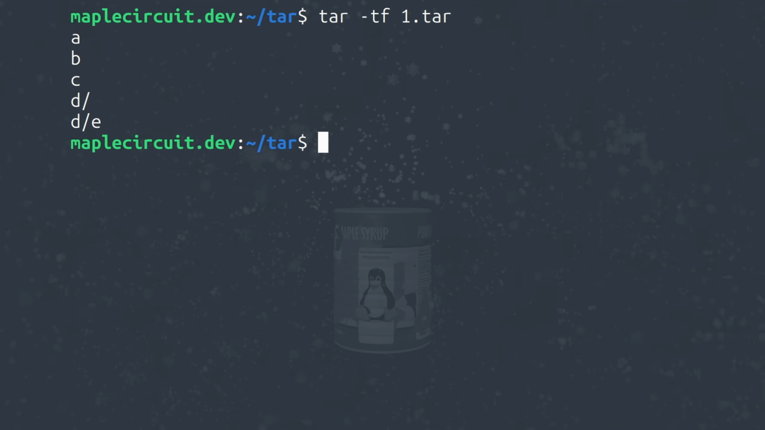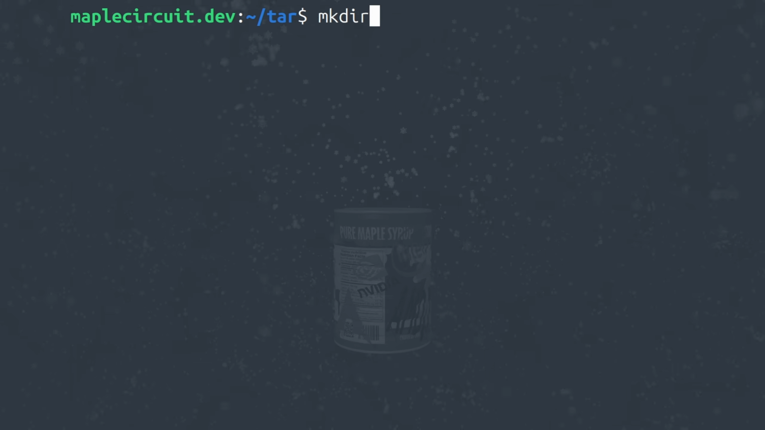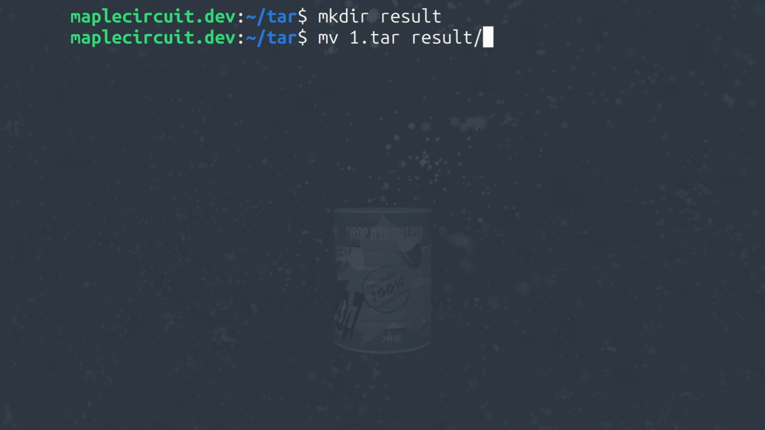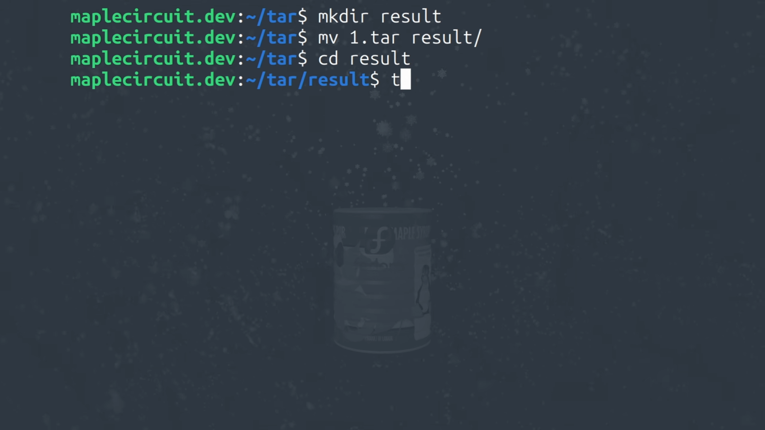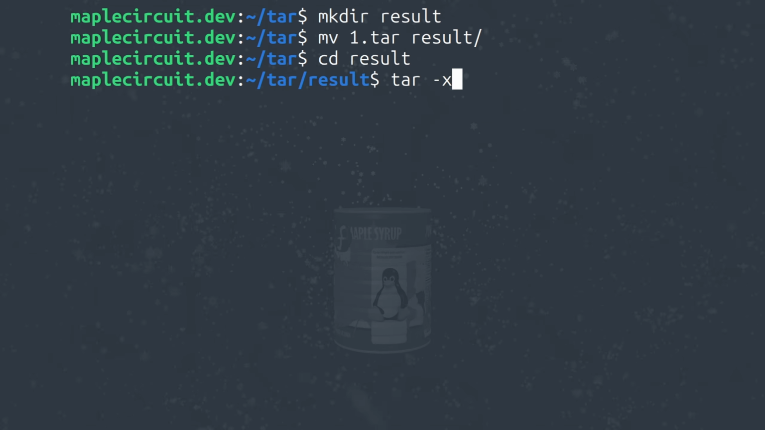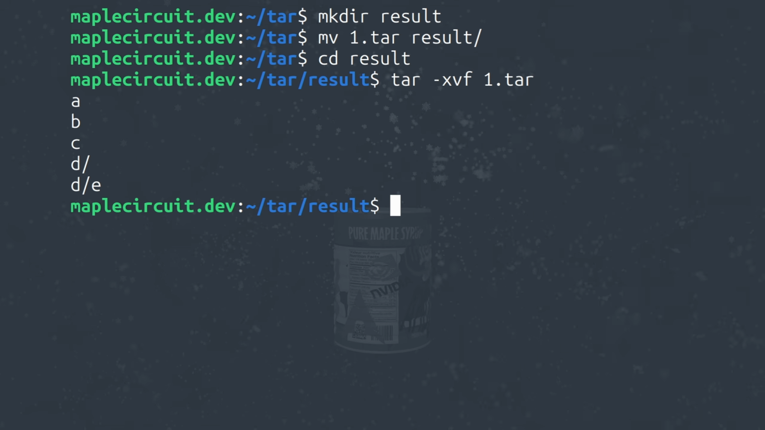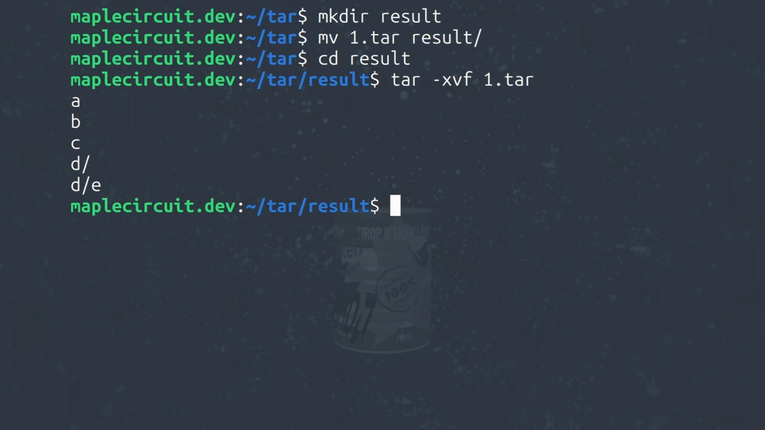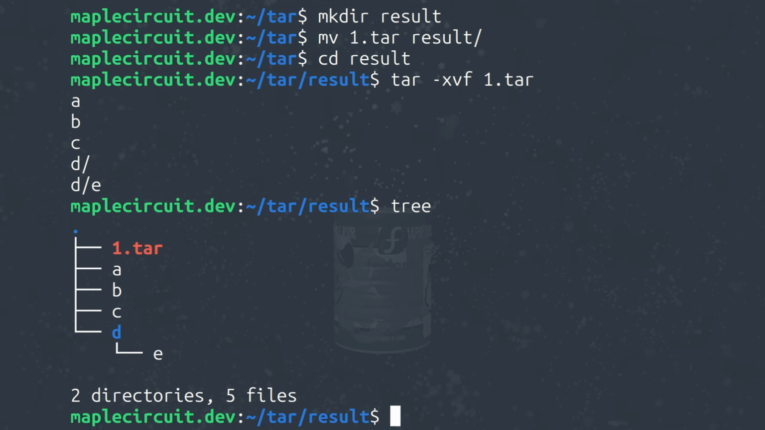So if we want to extract our archive, let's just create a new directory. Let's call it result. Let's move our archive inside of result. Let's enter result and let's extract our one.tar archive. So what we do is tar -xvf 1.tar. Now X is for extract, so with that we can extract our archive, and we can now see that we have exactly the same content inside of our directory.